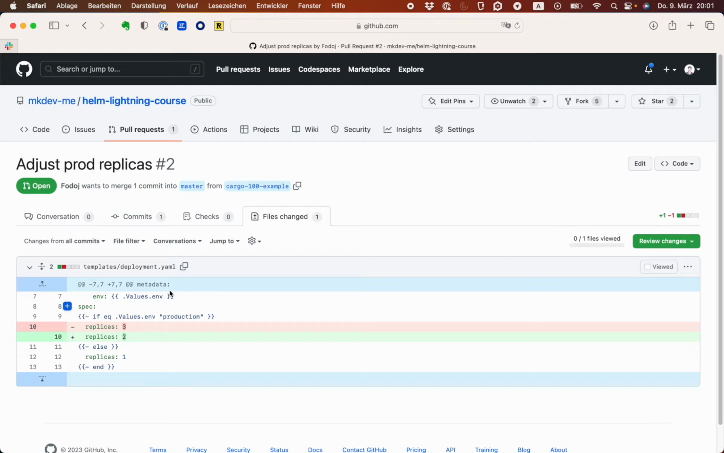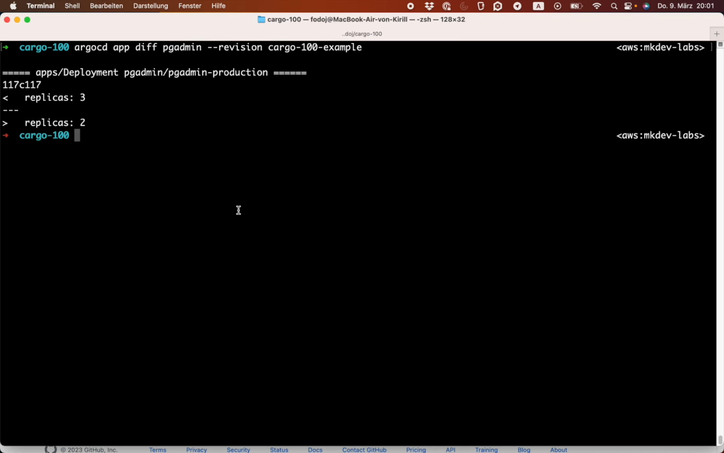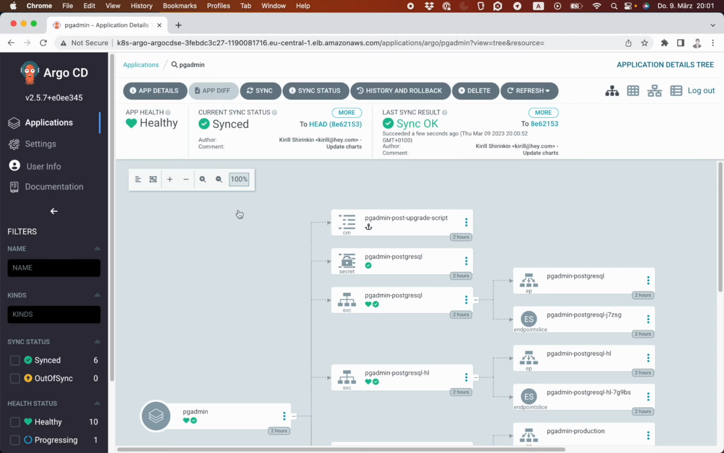To do this, I can run Argo CD CLI. There is an app-diff command which accepts new revision as an argument. Argo CD will use this revision to compare with the current state. Unsurprisingly, it shows me that the number of replicas will change to be 2.